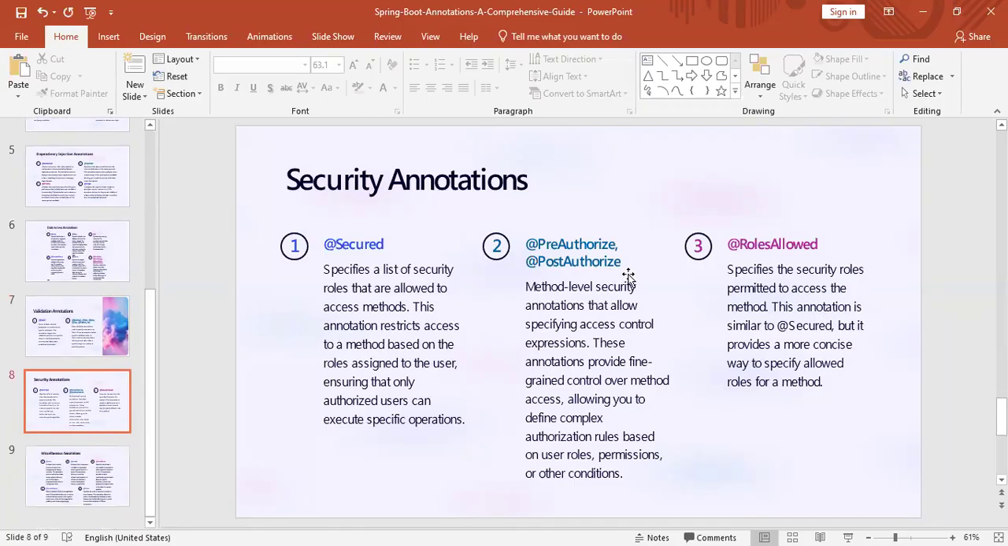Then @PreAuthorize and @PostAuthorize are there. These are method-level security annotations that allow specifying access control expressions. We can use @PreAuthorize and @PostAuthorize whenever we want to make any method authorized. This annotation provides fine-grained control over method access, allowing you to define complex authorization rules based on user roles, permissions, or other conditions. In Spring Security, suppose we want role-based access. In that case, we can go with these @PreAuthorize and @PostAuthorize annotations.